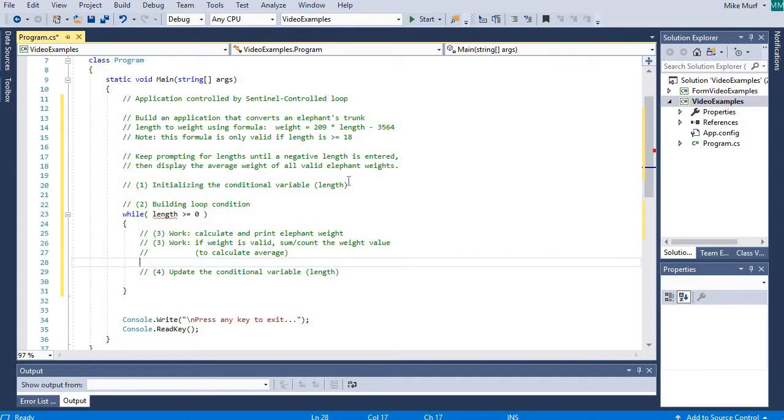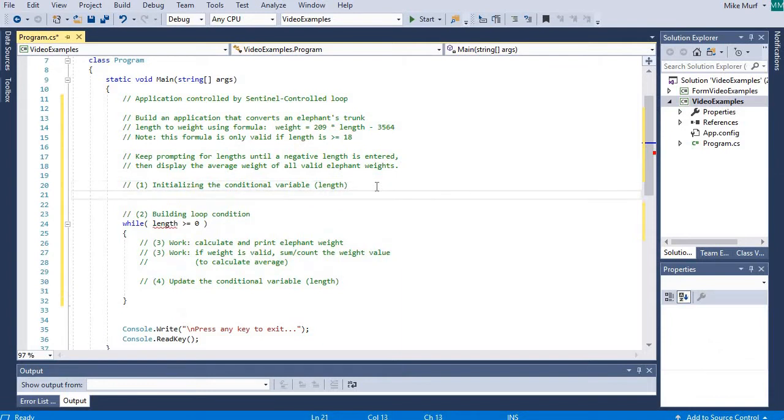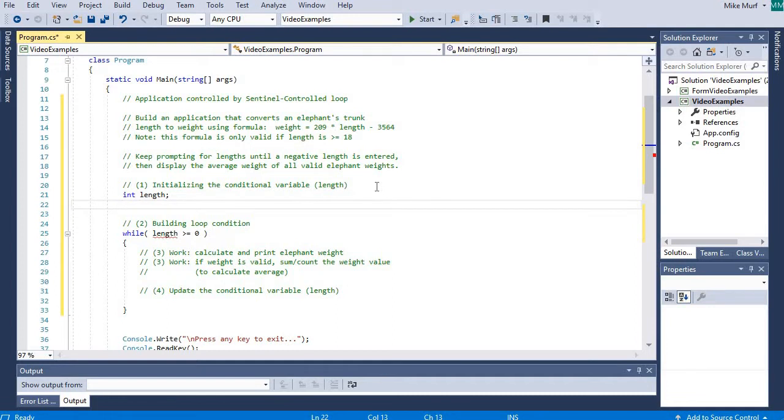We want to prompt the user to enter in a length to get that initial length value. So let's see how we can build a protected prompt in C#. So first we're going to set up a variable to hold the length. So I will say int length. And then we will set up a variable to hold the parse value.